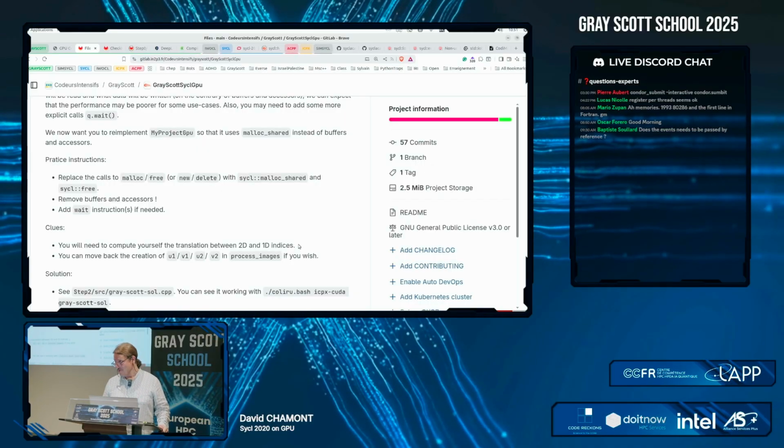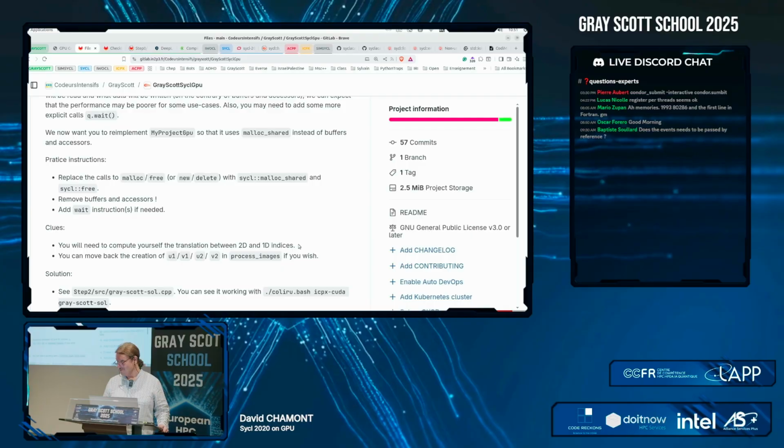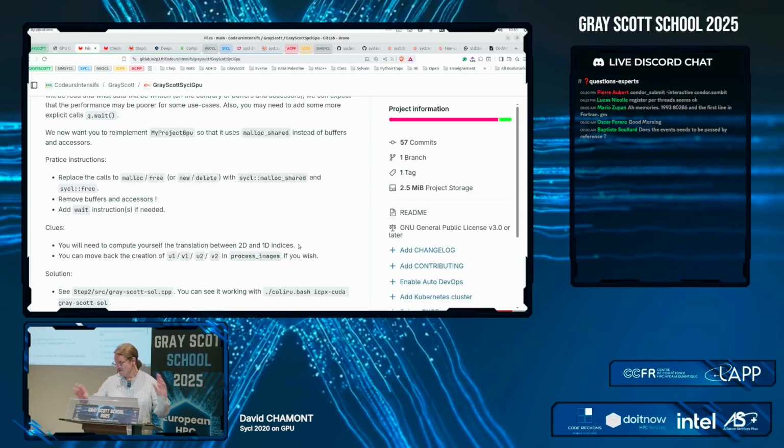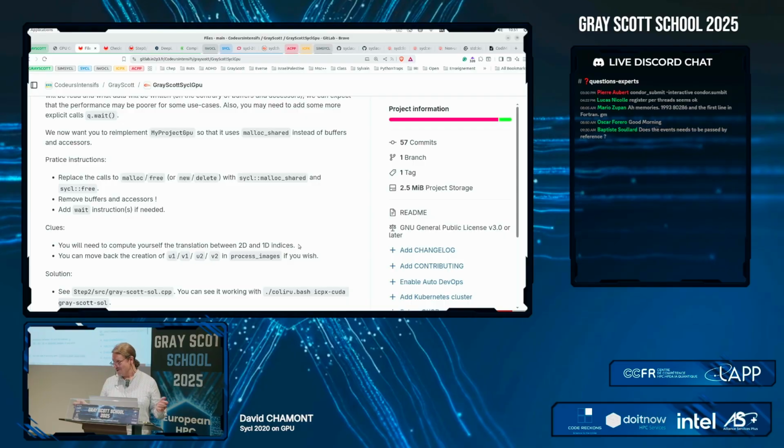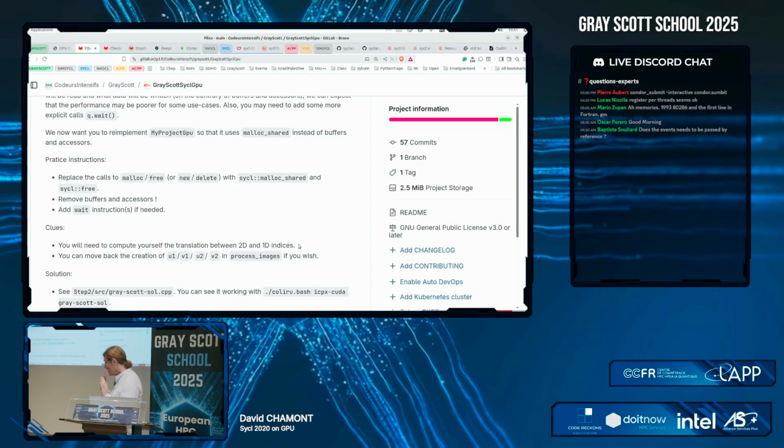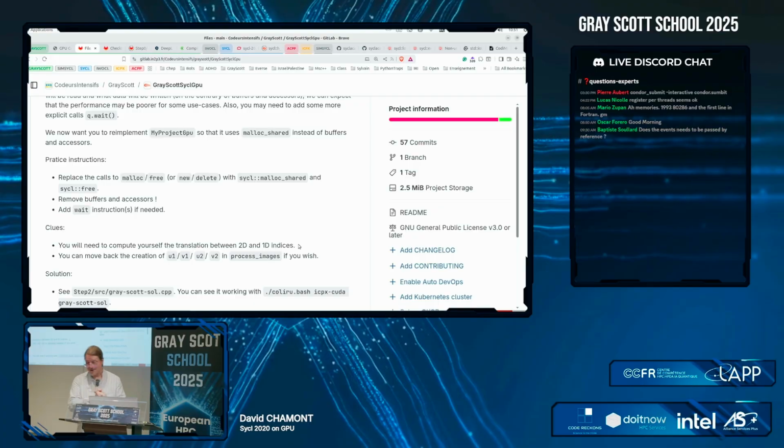I guess at some point we will have mdspan in C++ finally implemented somewhere, so that we will have multi-dimensional indexing available also. But in this exercise, I think we do not have mdspan yet, so you have to compute your index yourself.